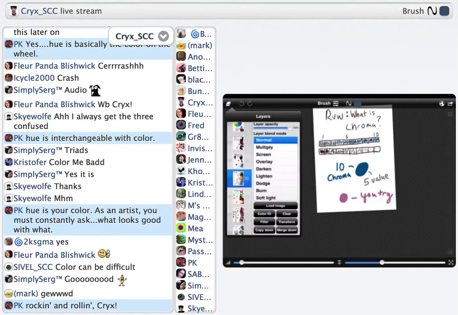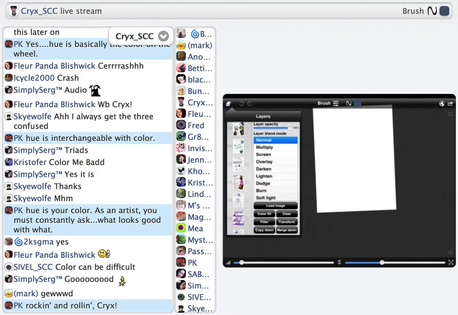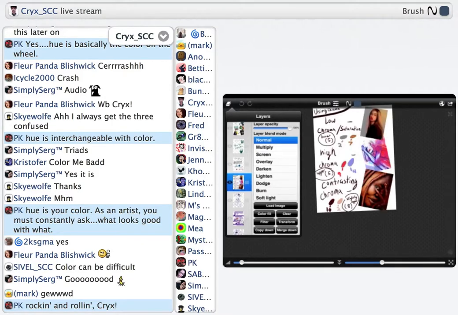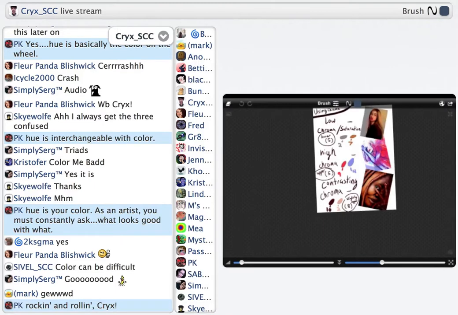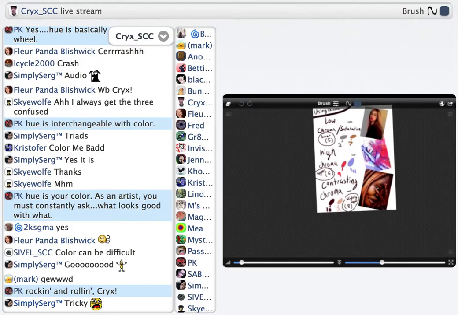Yes. Color is very complex. If you guys didn't get the idea with everything that we went over, that's really just scratching the surface, folks. But rocking and rolling. Now we'll go into using chroma or using saturation. Whatever you want to call it, doesn't matter.